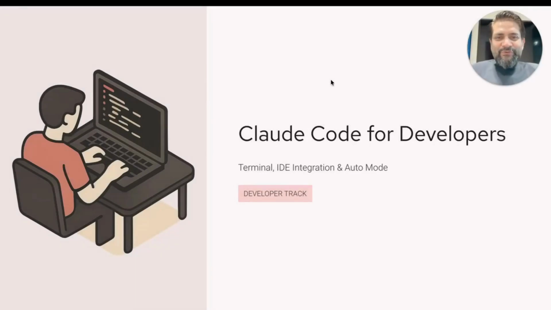Claude Code for developers, terminal IDE integration, and auto mode. So if you write code for a living, or you want to, well, this is the lecture or session where Claude Code becomes a full stack teammate. Terminal workflows, IDE integration, auto mode, sub agents. This is where Claude Code stops being a tool and becomes infrastructure.